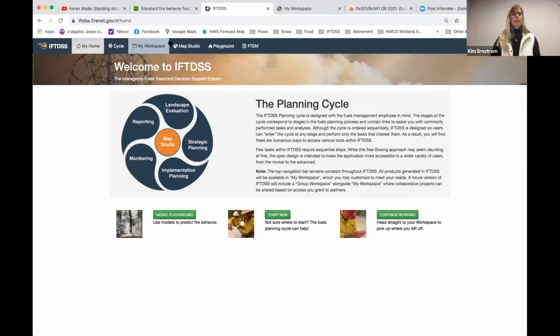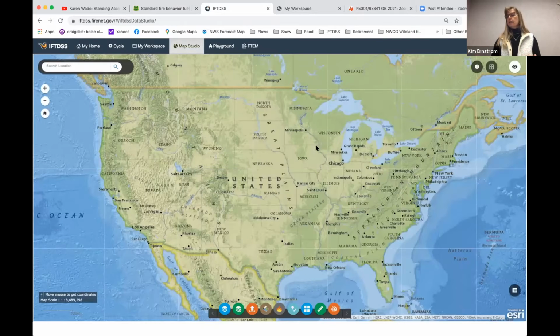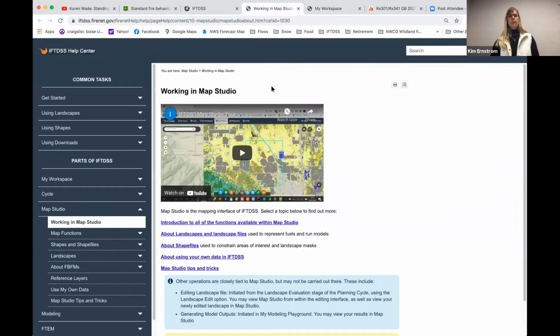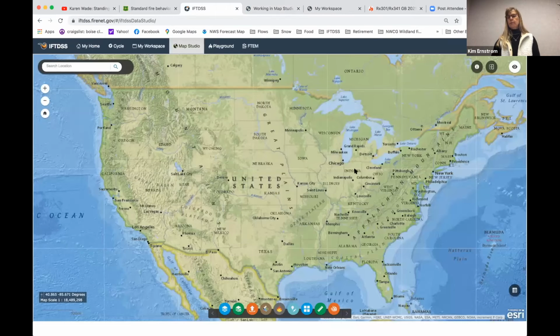The first thing I'm going to do is go to the Map Studio first. A few things about IFTDSS: if you ever need help, click on the help button up here. If you click Help Center, it will take you to the help topic based on whatever page you're on. If you say About This Page, it'll take you to the help topic about the map, because we were on the map. So it'll say Working in Map Studio, because I was in the Map Studio. That's how the help button works.